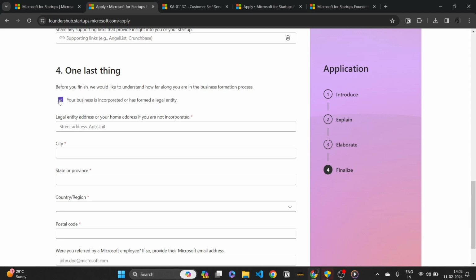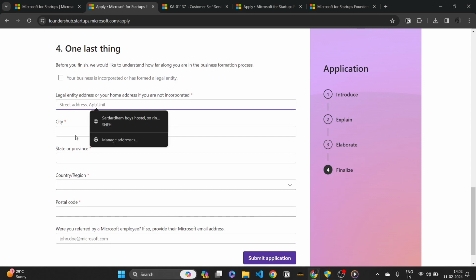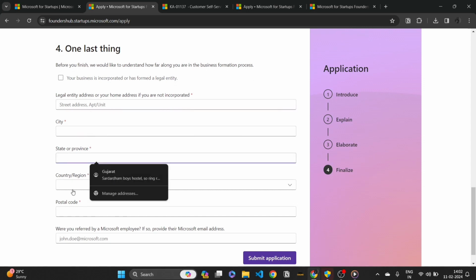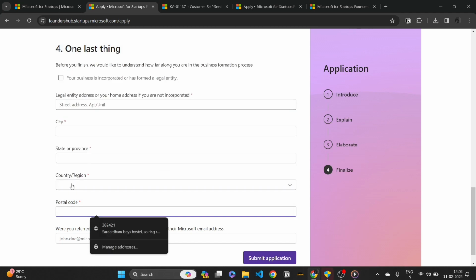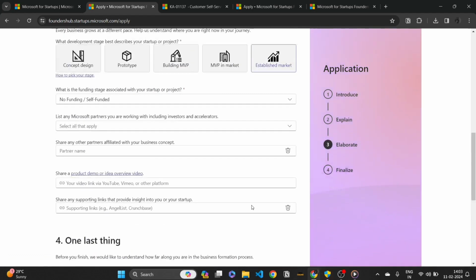then you can click on this. Otherwise keep it empty. And then you have to enter your address, your city name, your state or province, your country, region, and your postal code. And after filling all those details, if you have been referred by a Microsoft employee, write their email address here, and then click on submit application, and your application will be submitted.